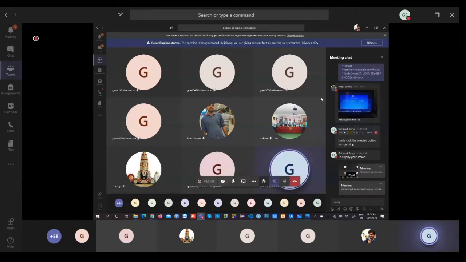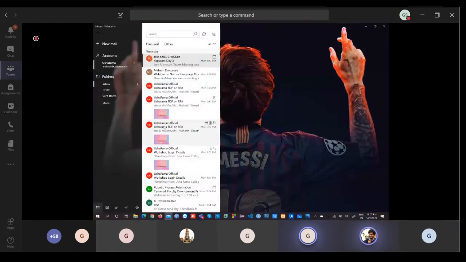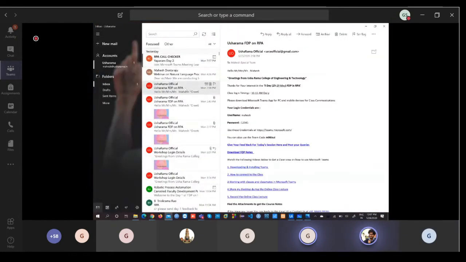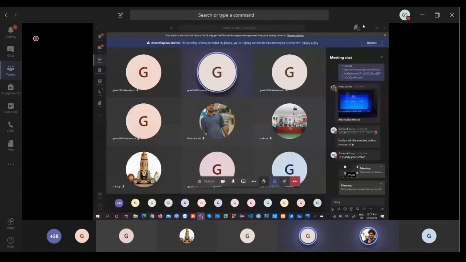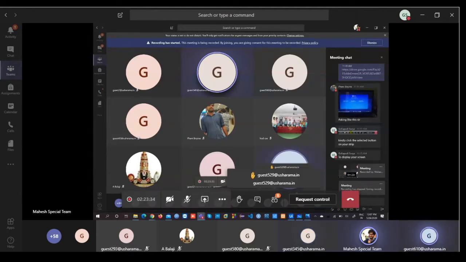Sir, yesterday I did not receive any mail of day one. Same here, sir. I have also not received. No, ma'am. We have sent it to all the 800 participants who were in the mail. You might check in the spam as well, because it's a mass sending, so sometimes Gmail might have put that one in the spam. It might be from Usharama official, Usharama FDP, or surya@usharama.in. One of these three mails might already be in your spam.